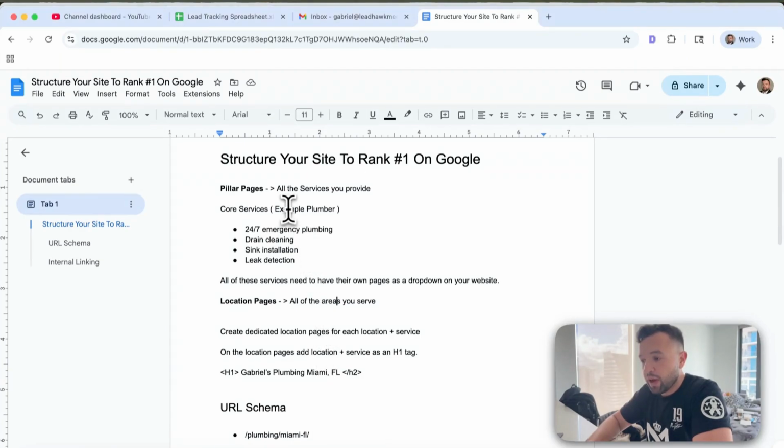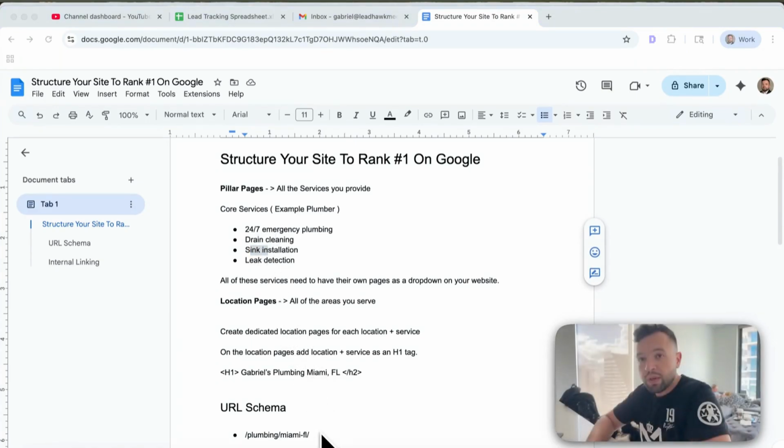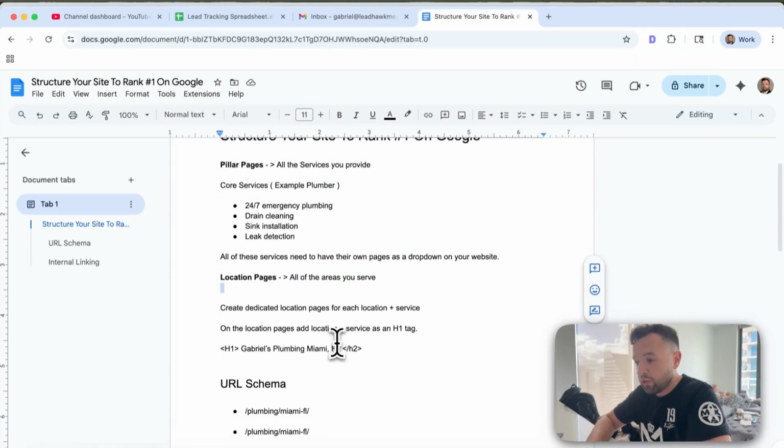So for example, here I have a plumber and they offer many different services. These are an example: 24/7 emergency plumbing, drain cleaning, sink installation, leak detection. You would want all of these to be their own separate page and have content, videos, photos, reviews on each of these pages to explain what these do and how you offer them to help. So that's an easy step one. List all the services in each page.